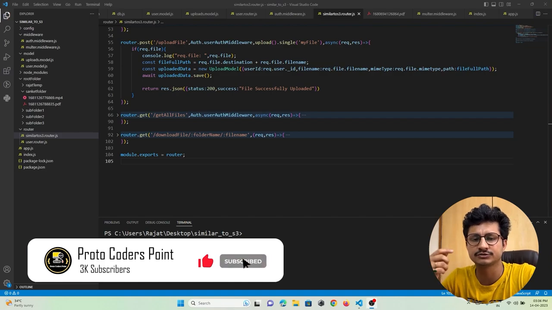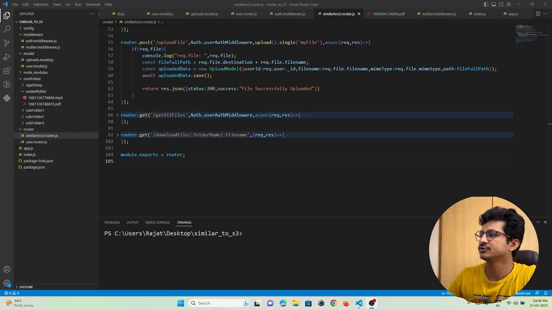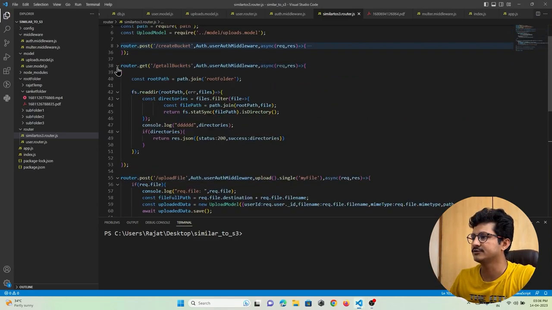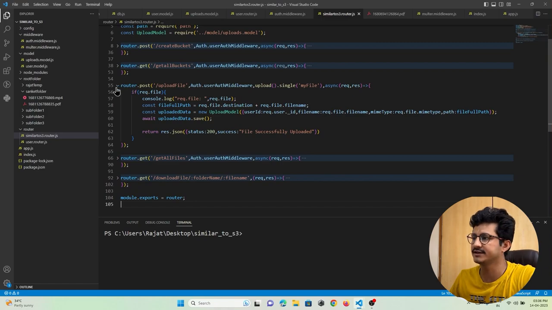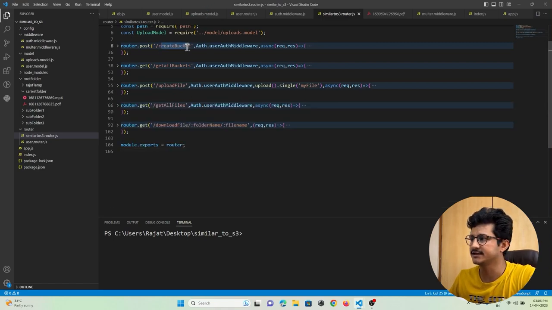So in this part, we are going to check out how to delete any file from a given folder. Let's get started. In our previous tutorial, as you can see, I have created some APIs that perform various operations, like creating a bucket, that is a folder, getting the list of buckets, uploading a file to a bucket, getting all the files from a particular bucket, and downloading a particular file from a given bucket. In this video tutorial, we are going to create one more API through which a user will be able to delete a file. Let's get started.